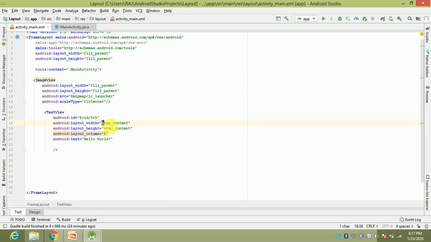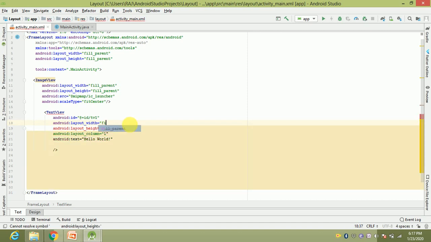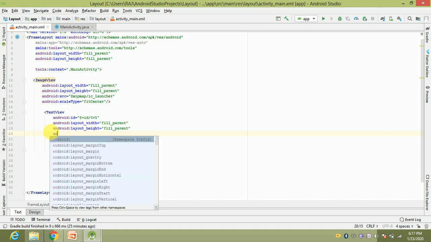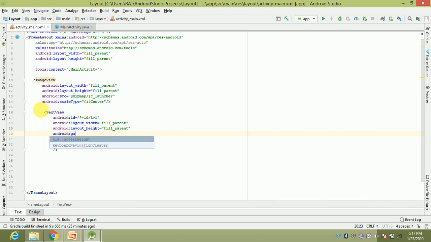As well for the text view, we have used fill parent for width and height. Column, we can't use column because we don't use table layout here. We use frame layout. Then its gravity should be center. We have used gravity here.